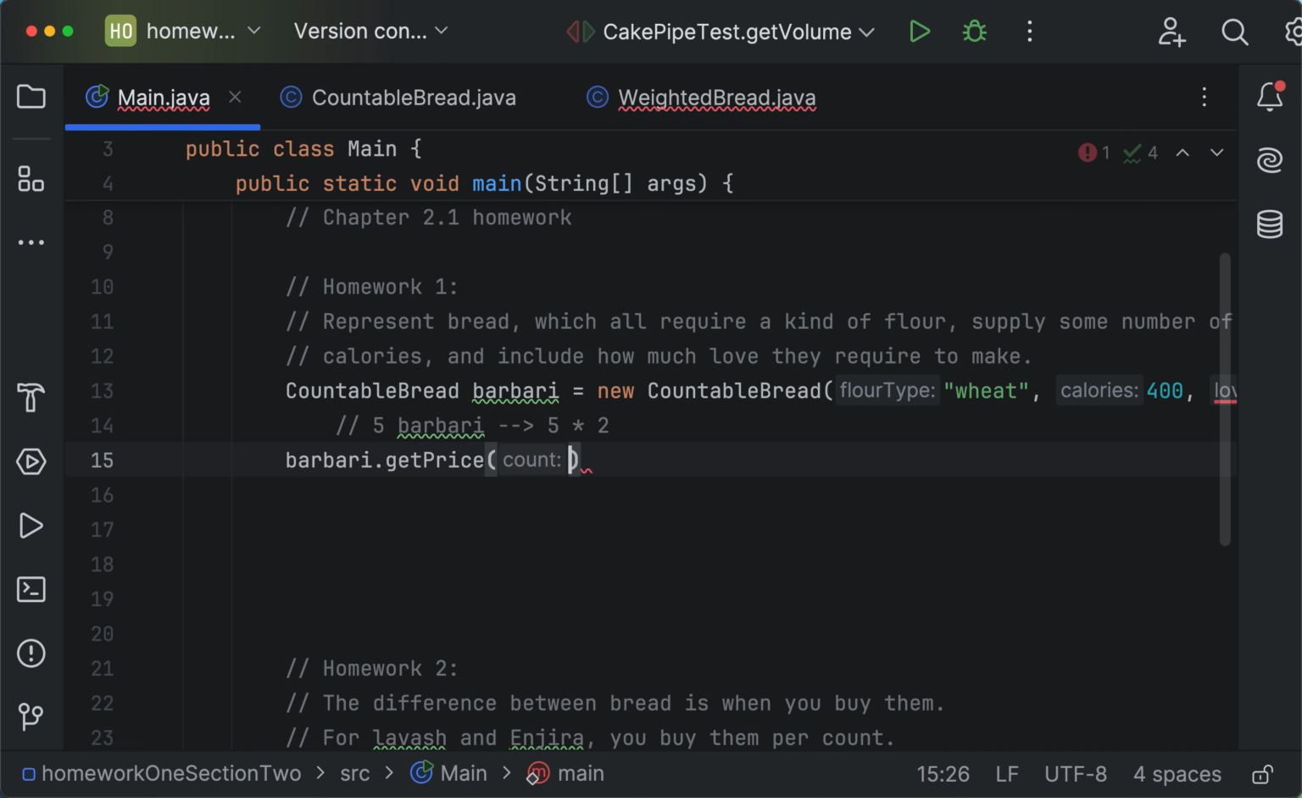Sorry, get price of, let's say 2 or 5. We don't know what to do. Just one second.